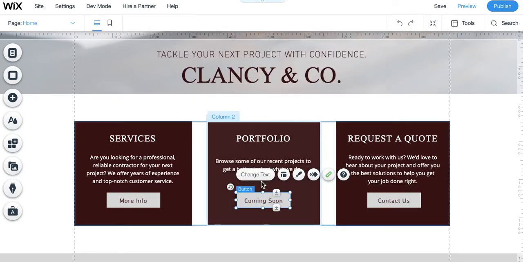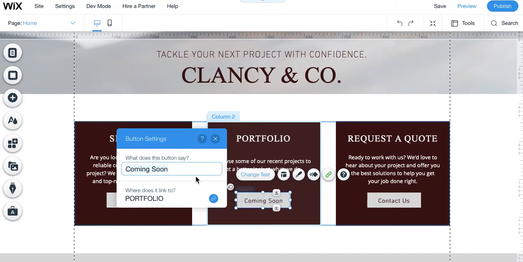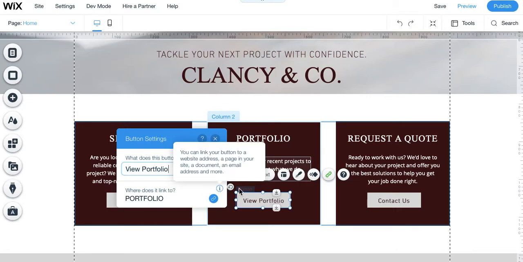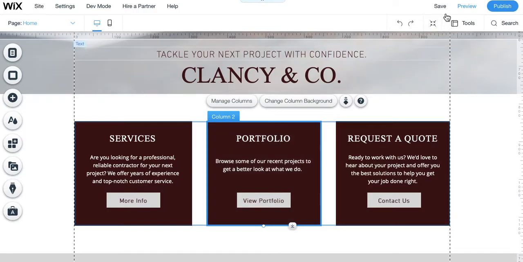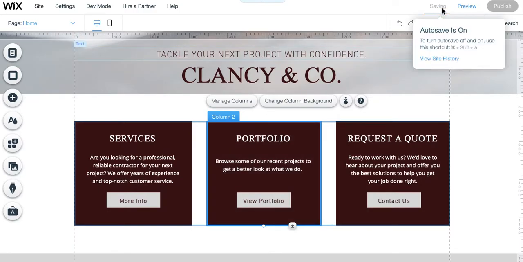You also want to update what this text says. So the options for that button are still selected, so you can just click change text, and then you would change it to whatever you want by just typing view portfolio. I just did it for you and I'm going to save it, but I'm not going to publish it. So if you want that to be visible, then just go ahead and publish.